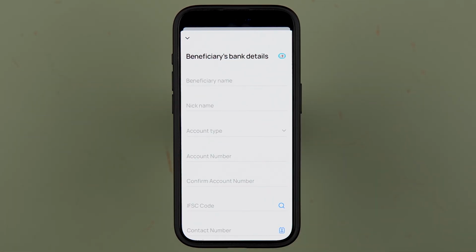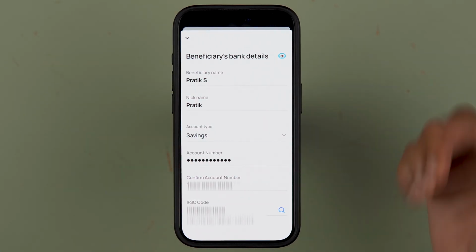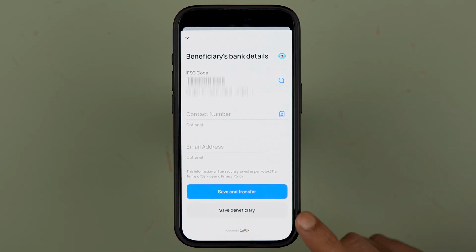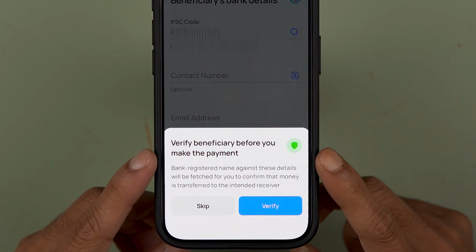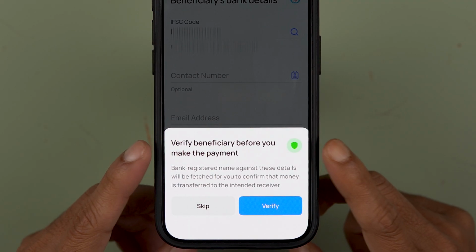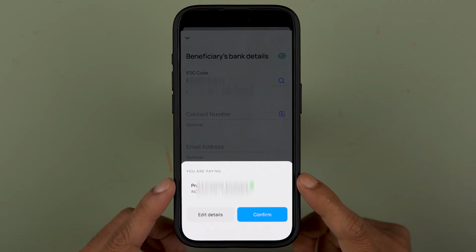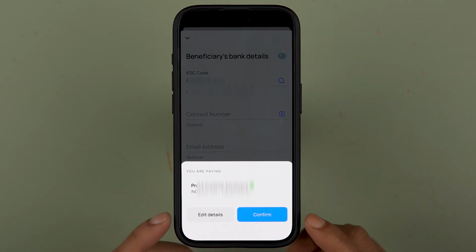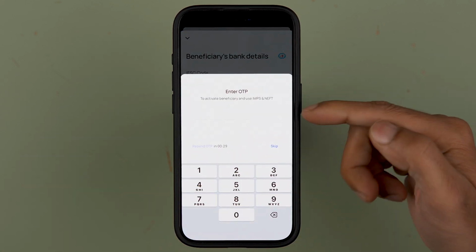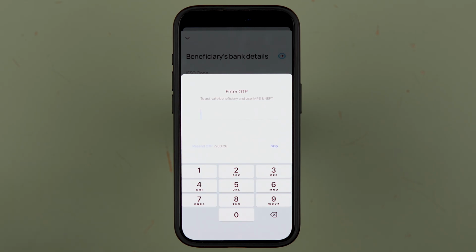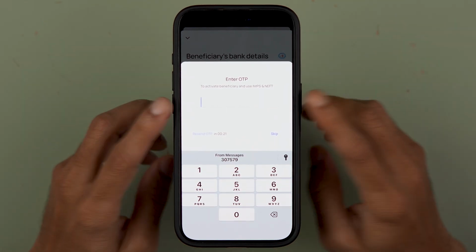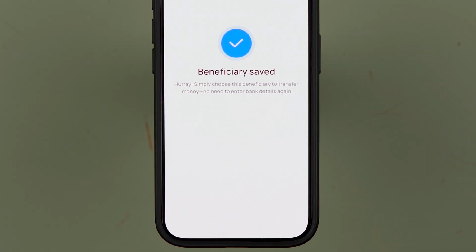So let me fill up the details quickly. So I have entered all the details. Let's go to the next step, which is I'm going to select save beneficiary. Now what it is doing is it is asking me to verify beneficiary before you make the payment. So if you want to verify, simply tap on verify option, and now you can see the verification is complete. So either you can tap on confirm, or if you want to change anything, you can tap on edit details. So if I tap on confirm, it will ask me to enter OTP, and the OTP will be received on the registered mobile number. So I have received the OTP, and you can see we have successfully added beneficiary.